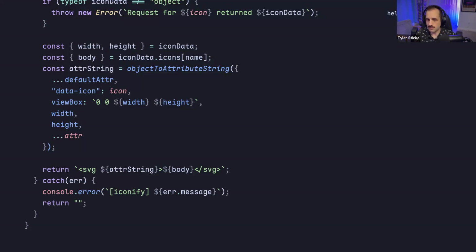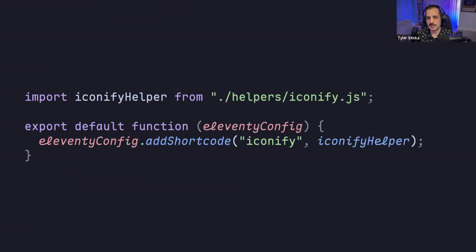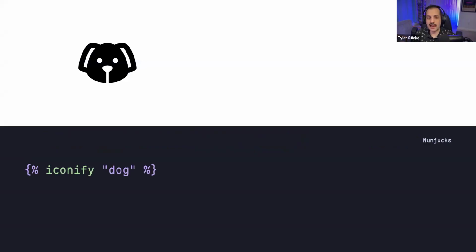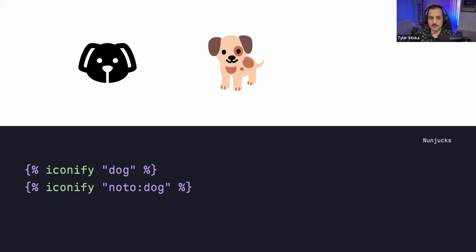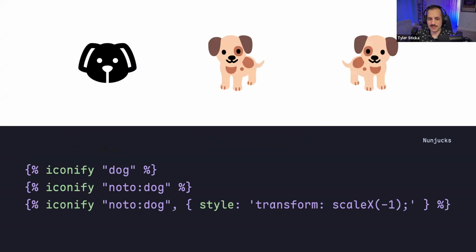From there, this should look pretty familiar, but we now have everything we need to import the helper, add a shortcode for it. And now in our prototypes, we can just embed an icon. So in this case, the first result for dog. If we want to embed a specific icon, we can go ahead and add the copy-pastable value from the Iconify directory. And we can also customize the properties on that output if we want to do something different, like adjust the class name, add an inline style, or some other attribute.